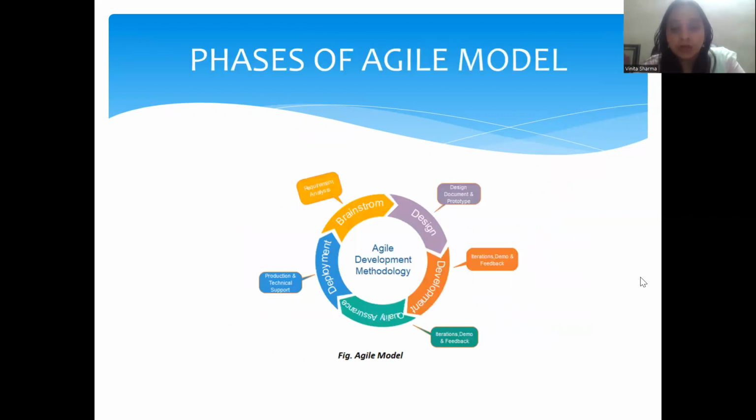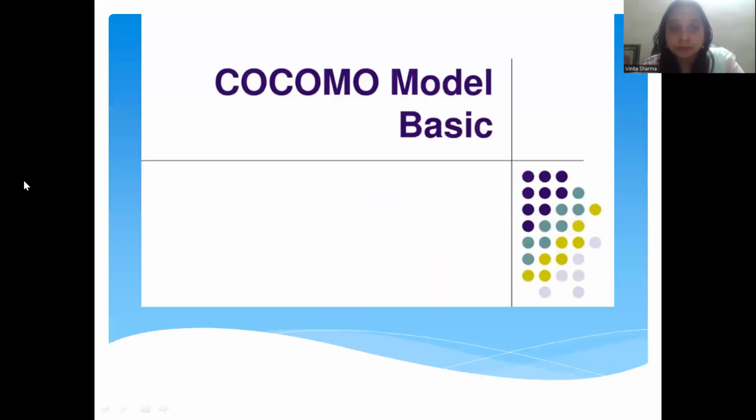This is the diagram in which the agile model is working. First of all, design, documentation, iteration, demo, and feedback, iteration, quality assurance, then the deployment and the brainstorm. This is the agile model.